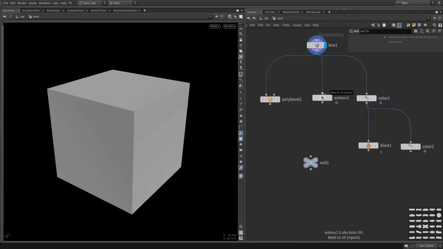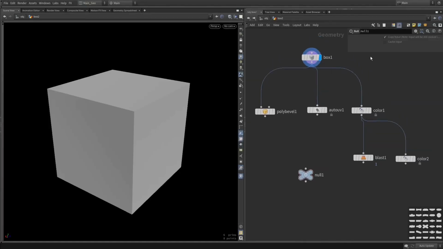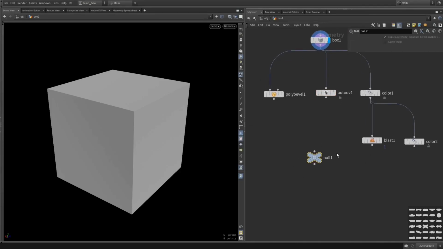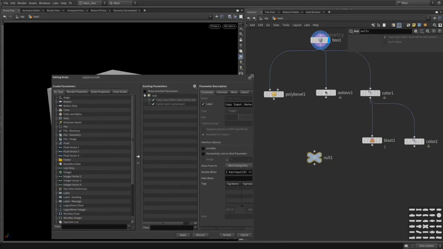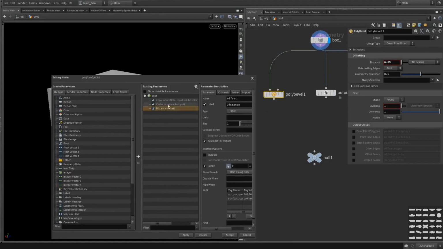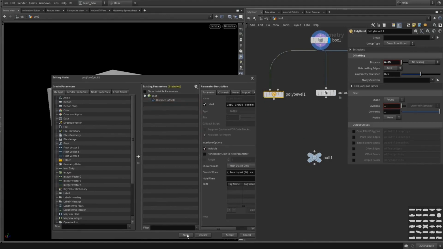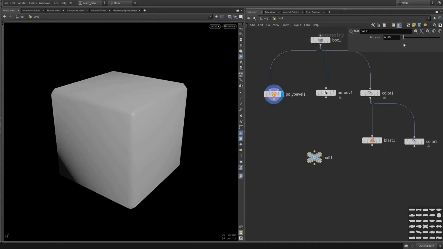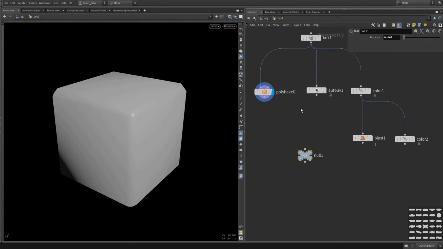Now to show you a practical example how we actually can work with parameters, every single node has a parameter interface, as you can see, and we can create a null, and we can go right click, parameter, edit parameter interface, and for example we can drag the distance here, and we can hide these, make them invisible, hit apply and accept, and we can view it, and from here we can control the bevel. So this is how we create a parameter interface like the one I showed you, but it's a lot more complex.